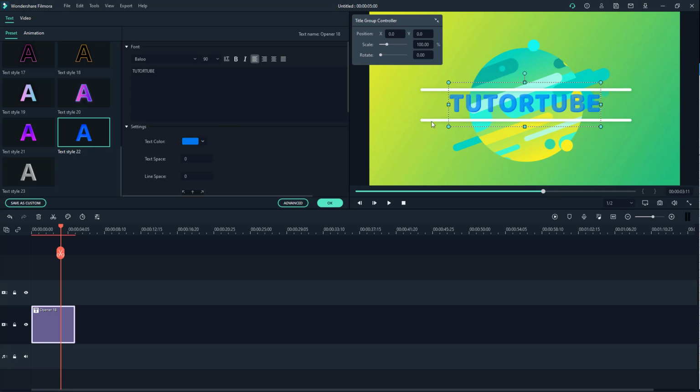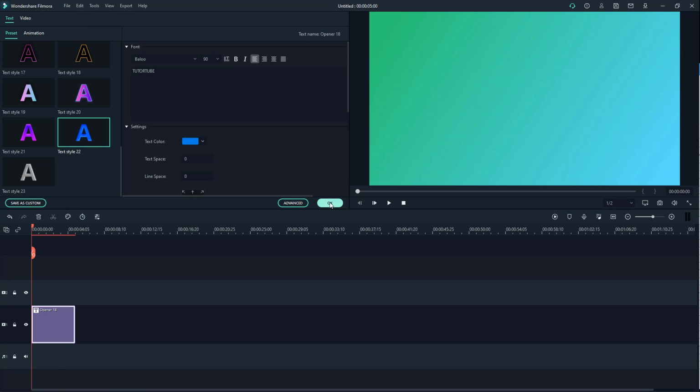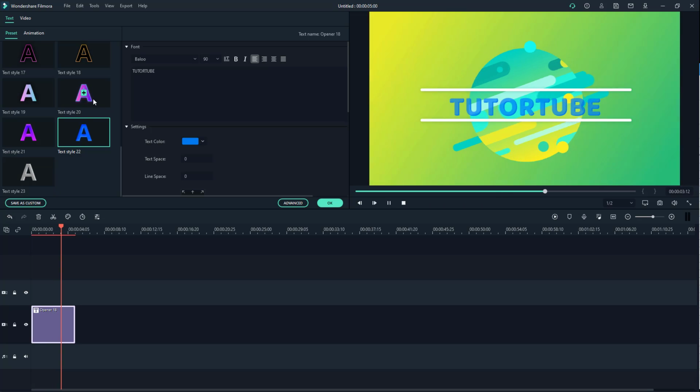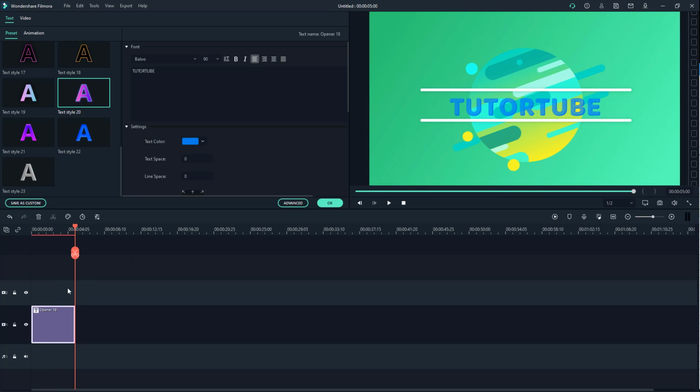I can choose this as well. So that is how it looks. And all the animations right here will be preserved. If I were to press the play button, you can see that the animation style has been preserved right here, just like that. And I can change the look.